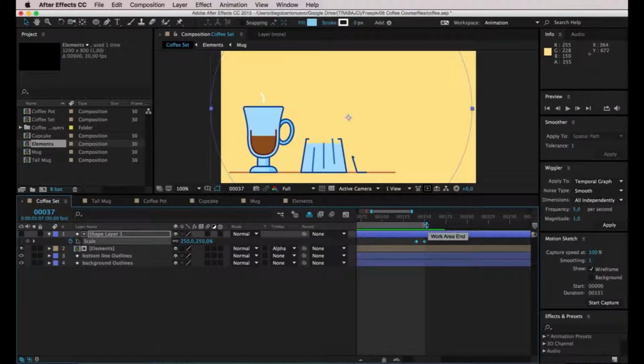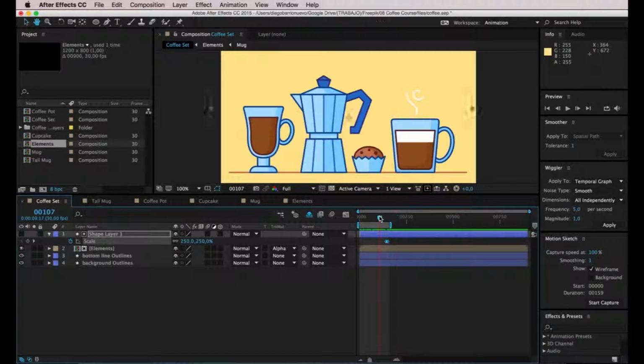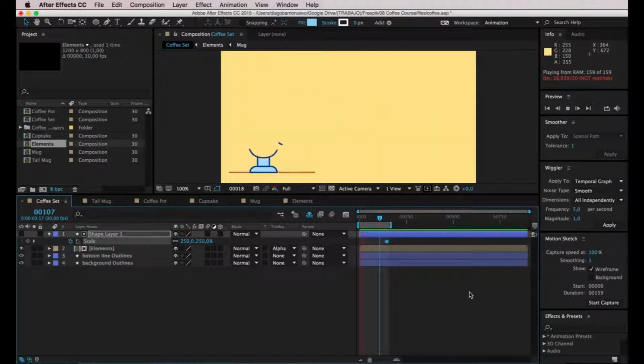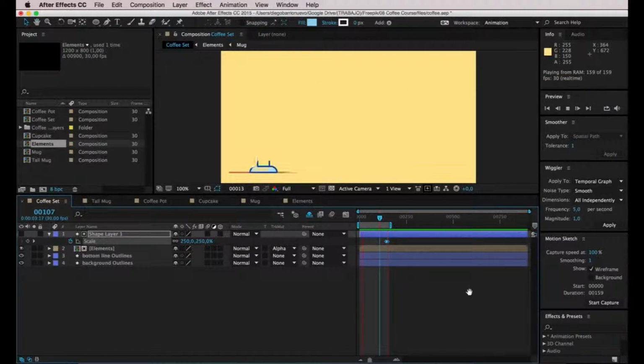I think I'm going to change the duration of this animation so it doesn't end so abruptly on frame number 150. I'm going to add maybe 10 frames more. Okay, let's preview and see how this looks. Okay, so far so good.